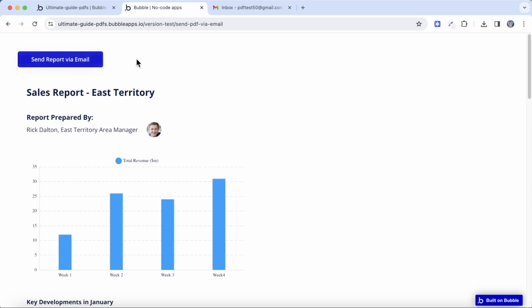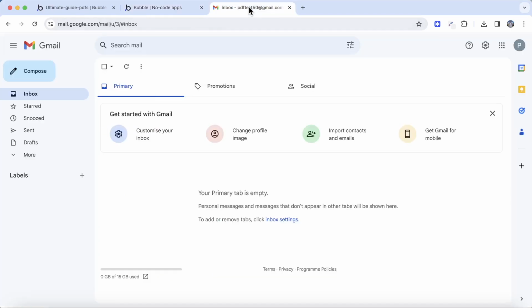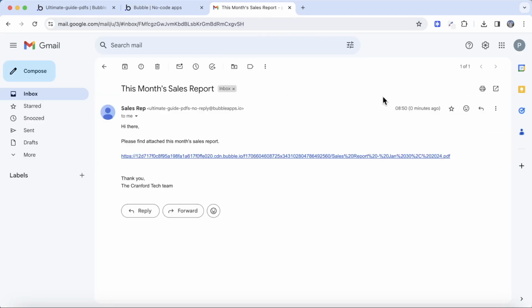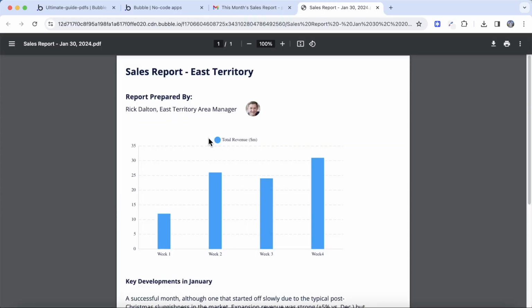So we'll click on send report via email. We can see we're running our workflow action in the background there. And if I go over to my Gmail, I'm hopefully going to see a brand new email pop in, which I have. And you can see in it, we have the text that we'd put in the email and then also a URL link. If we click on that, we are indeed brought to our PDF report.